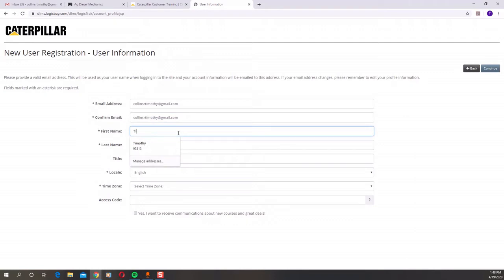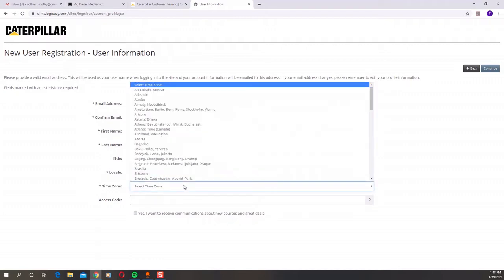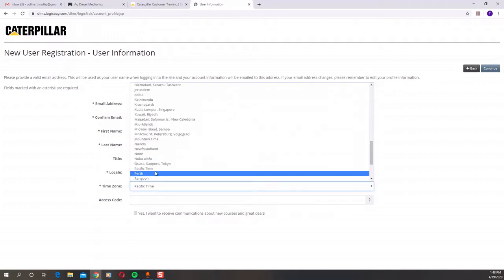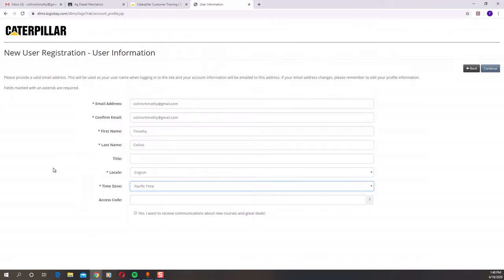Put in your first name, your last name, the locale is English, time zone, Pacific time. So put that information in. It's going to send you an email to activate the account, so you have to put an email in there that works. So just use your school email. It's going to be the best route to go.